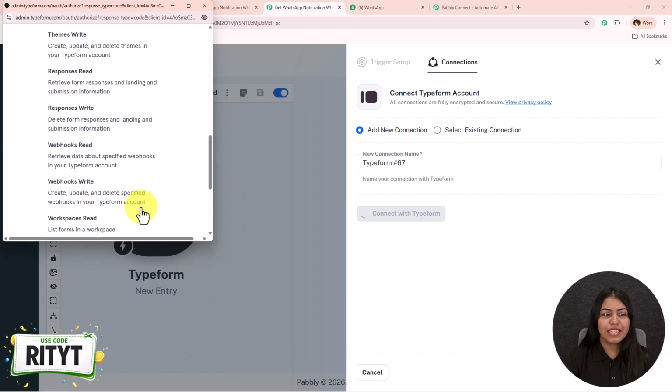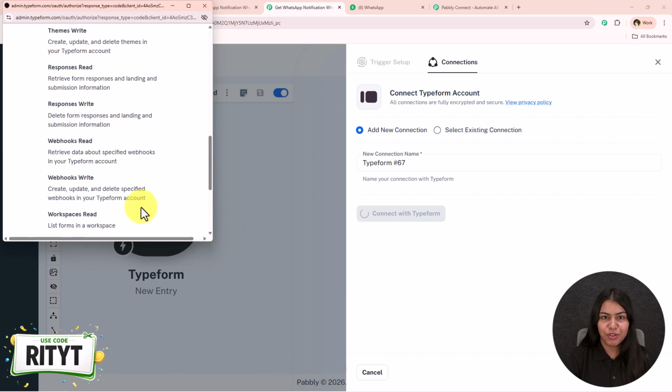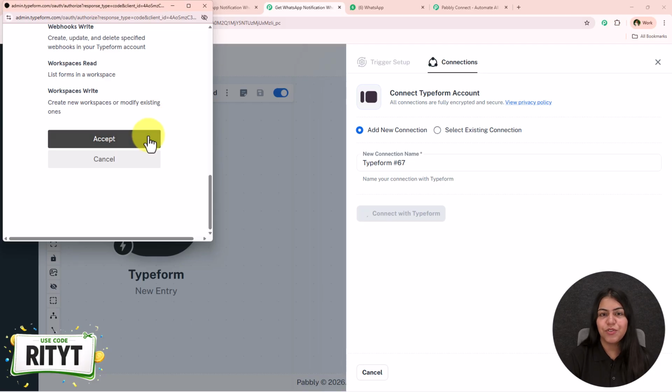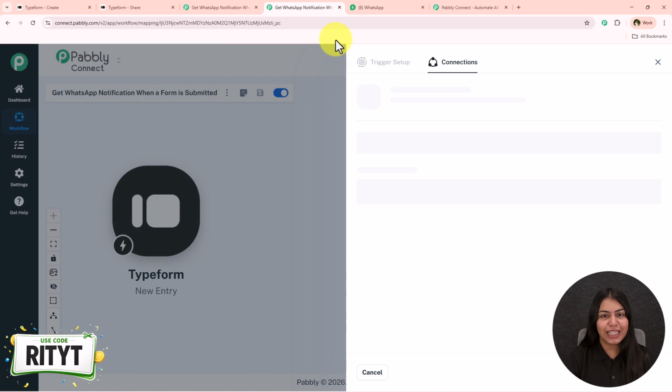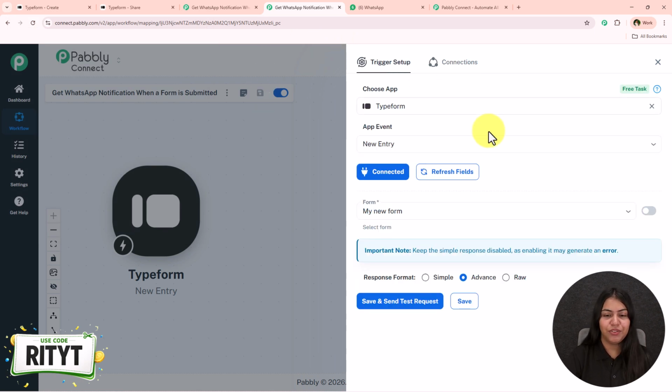So now as you can see, Pabbly is asking us for some permissions. What we have to do is click on this accept and give Pabbly all the permissions it is asking for, because your data is 100% safe with us, no need to worry. Once you click on this accept, your Typeform account will be connected with Pabbly Connect.